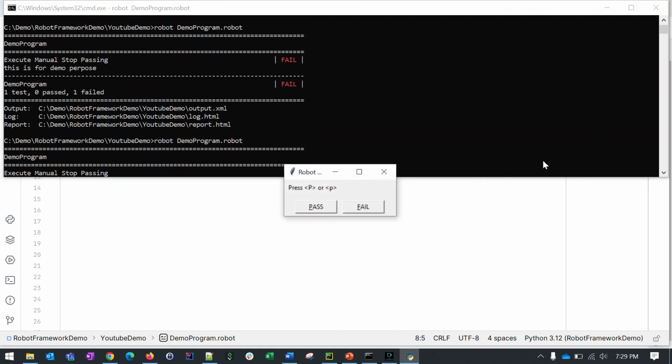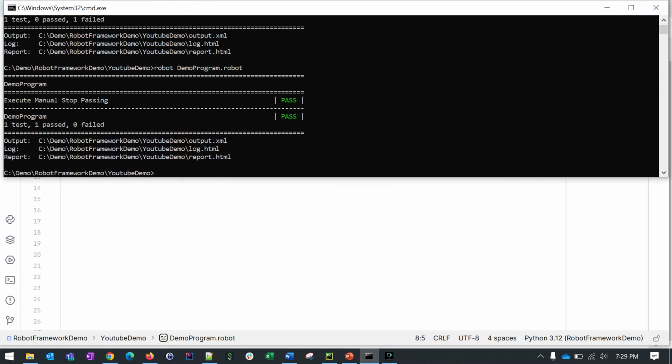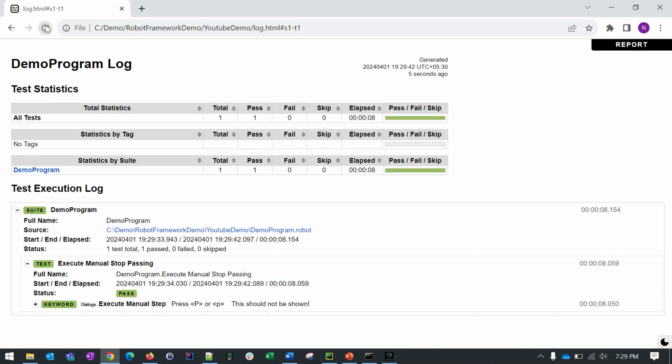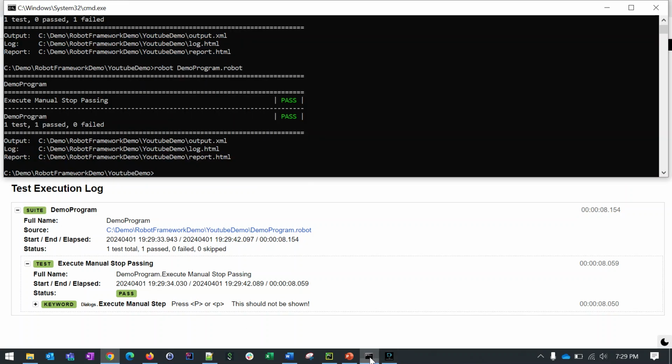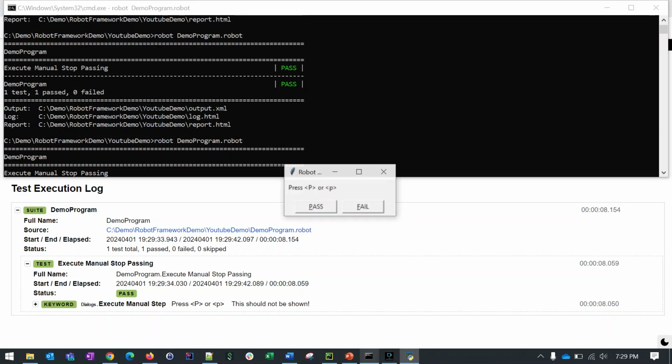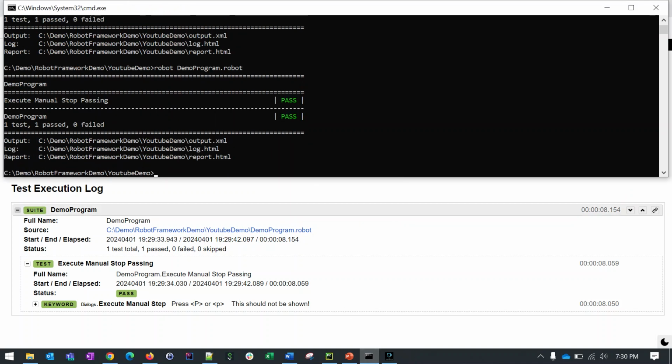Now I'm not pressing this button. Instead, I'm going to press the key from the keyboard. You can see I pressed that one and it's pass. Now when I come here, it's showing pass. Let's run the same thing, but instead of a small letter, last time I used a small letter, this time I'm going to use a capital P. This time also it's pass, and we get the same result.